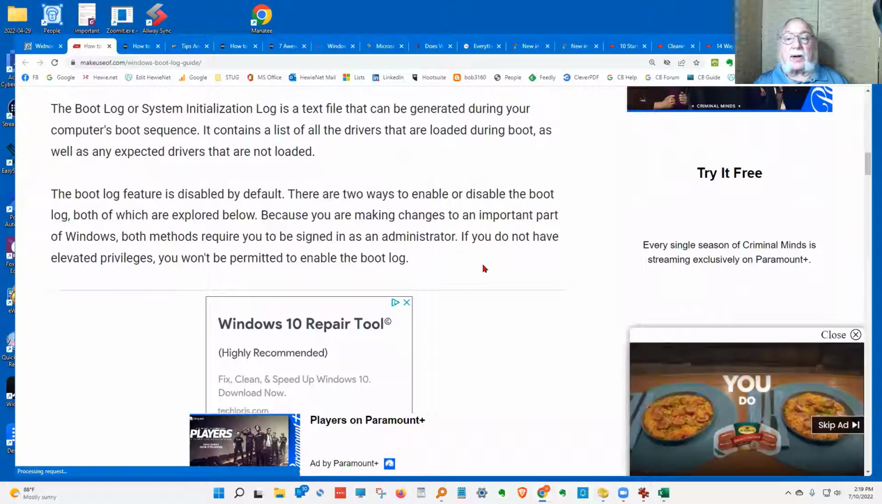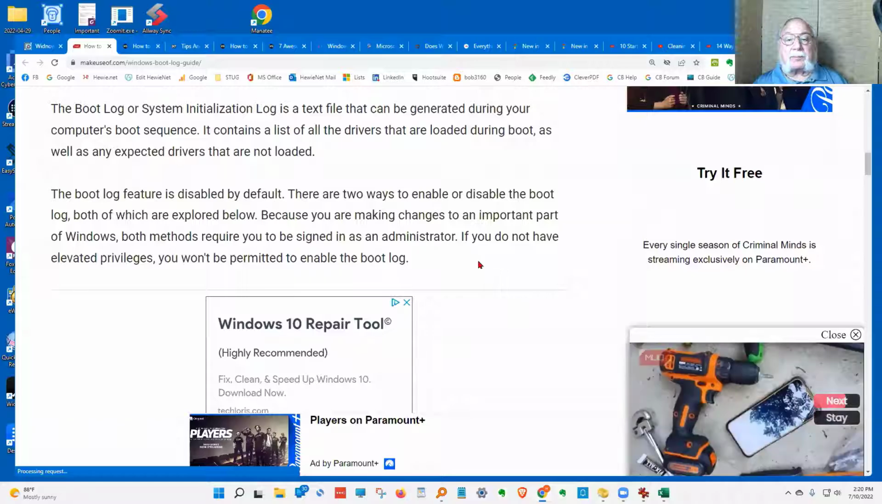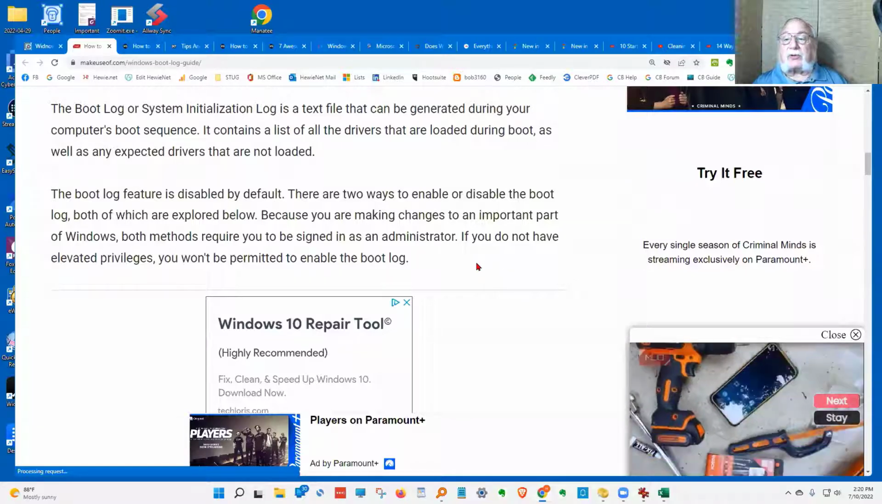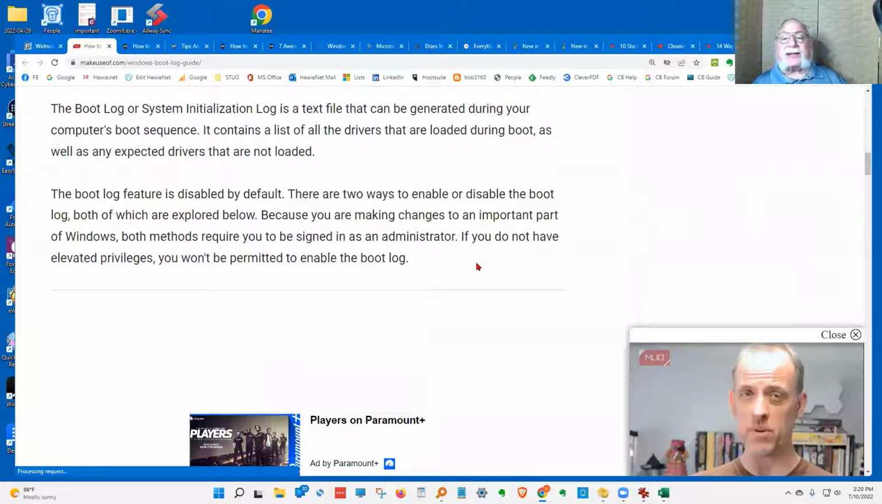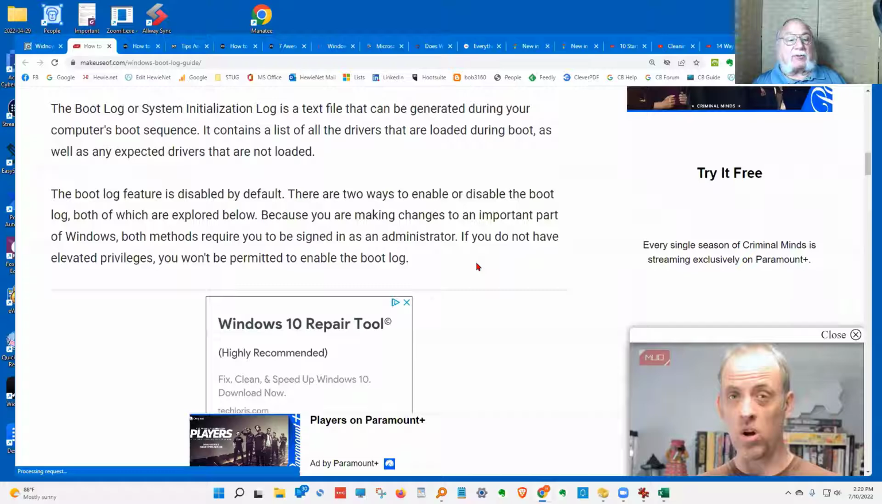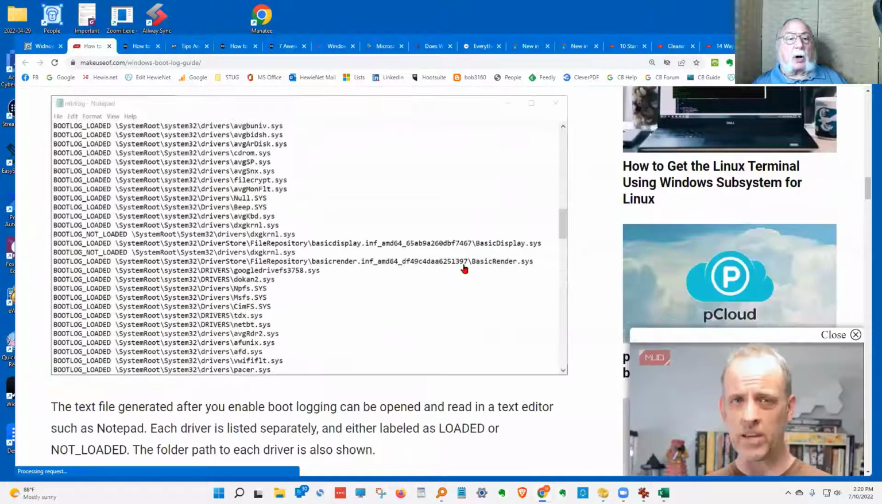There are 2 ways to enable or disable the boot log, both of which are explored below. Because you are making changes in an important part of Windows, both methods require you to be signed in as administrator, and if you do not have elevated privileges, you won't be permitted. This is what a boot log looks like.